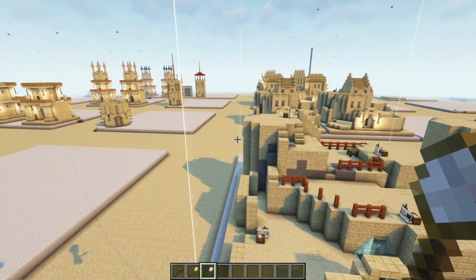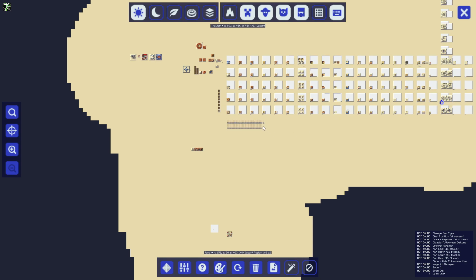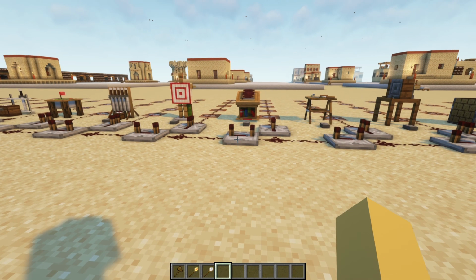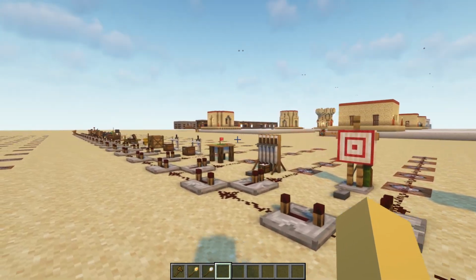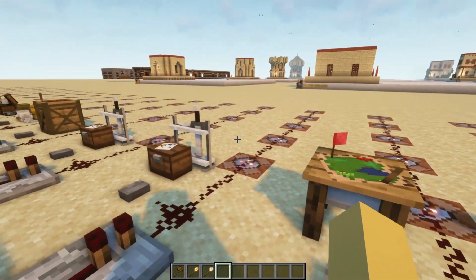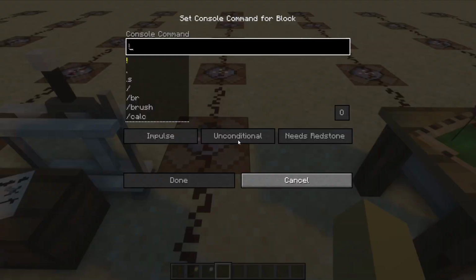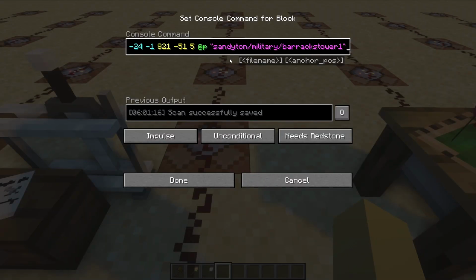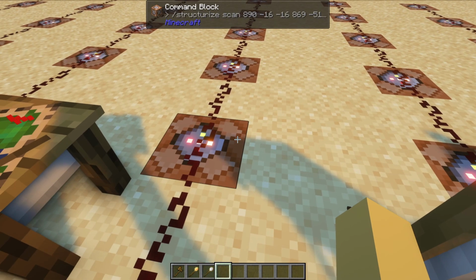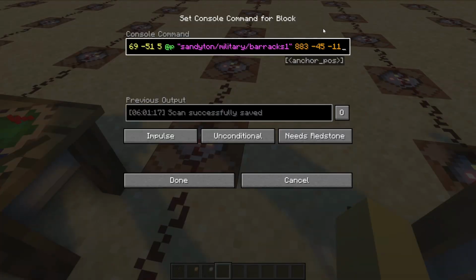Alright, let's jump on over to the auto scanner, and I'm going to show you what that looks like real quick. So here's our barracks, here's our barracks towers. You can see I've got this all set up already. Correct file format, everything else. So our anchor position is here at the end of our string, our command. We've got our file name and our scan points, and that is how that is set up.